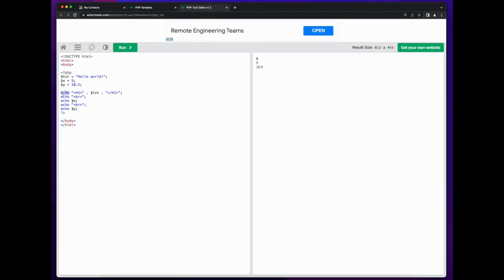So now we're going to echo the statement, start with an HTML h1 element, then concatenate to it the value of the variable txt, which is hello world. Then concatenate to it the string with the closing h1 element. So if we run this now, we see our hello world text, which is the value of the txt variable, wrapped in an h1 element.